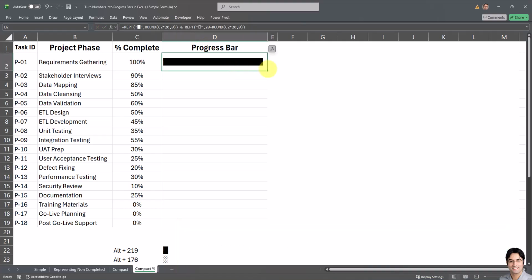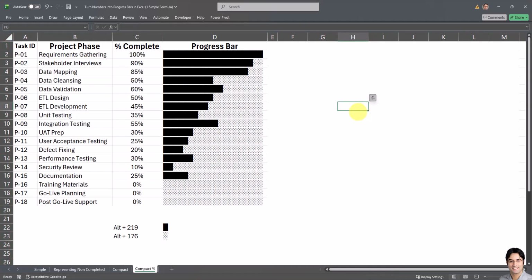Now let's drag this all the way down. There we go. And you can see how neat this looks. And this is how you can easily and conveniently create a progress bar directly using formulas in Excel without even needing to insert a chart.